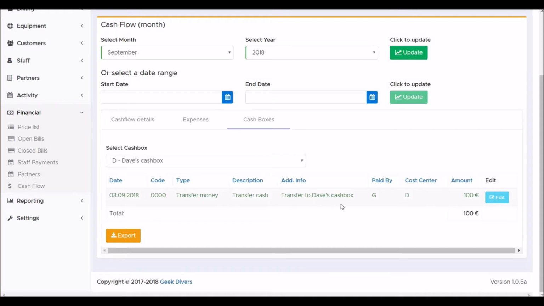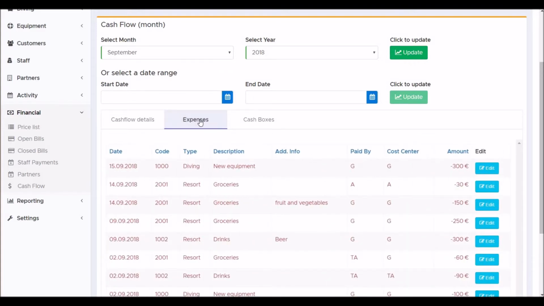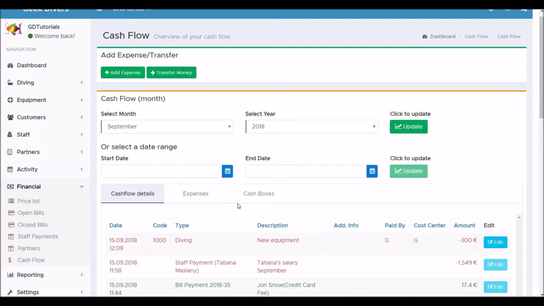Now this 100 euros is not an expense. It's just the money that has been transferred from one cost center to another. In the Expenses tab, you will not see it. In the cash flow details, you will see two lines, one in green and one in red.